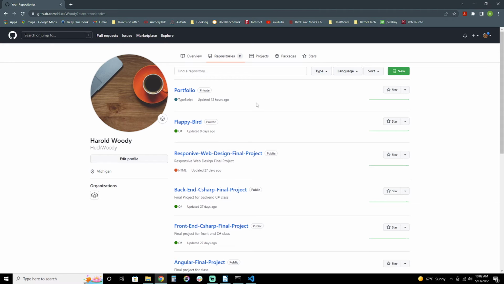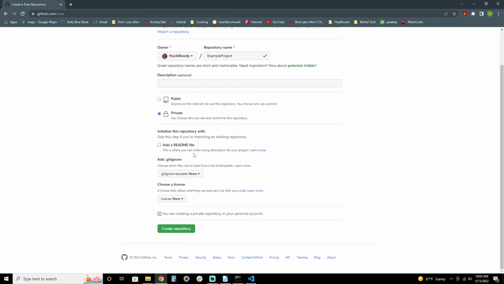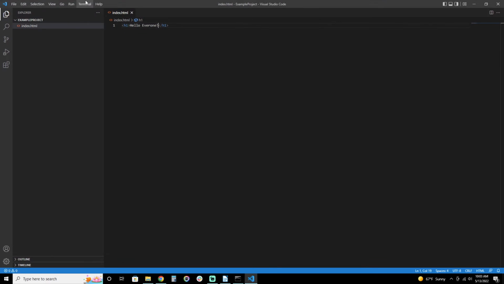So what I'll do now is I'm going to push it to GitHub here. So I'm on my repository page, so I'll just hit new for a new repository. I'll call it example project, and then I'll make it private, and I'm just going to go down and hit create repository. Now I'm going to base what I put in our terminal from this section of commands right here. So I'll go back into Visual Studio Code.